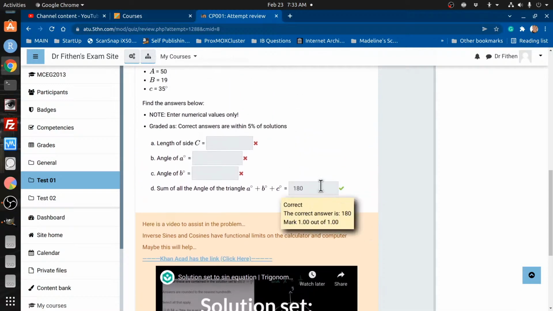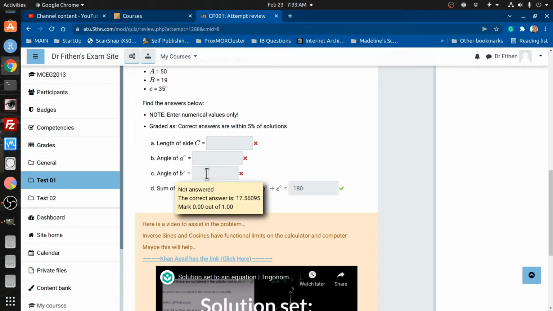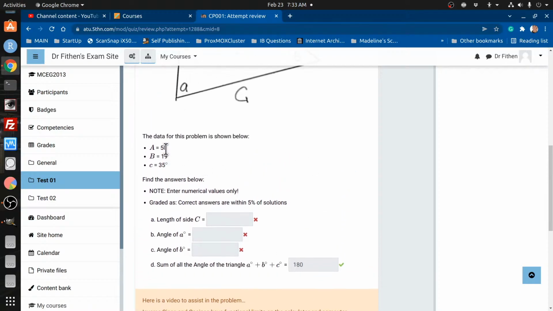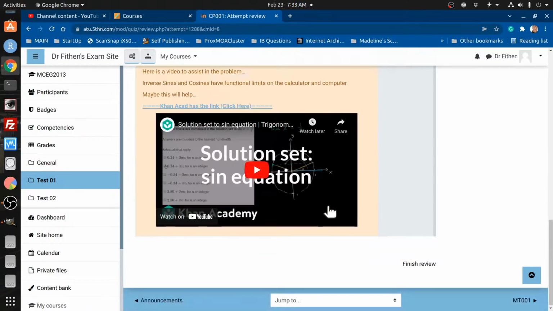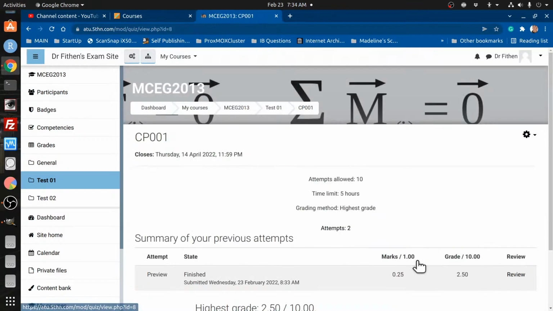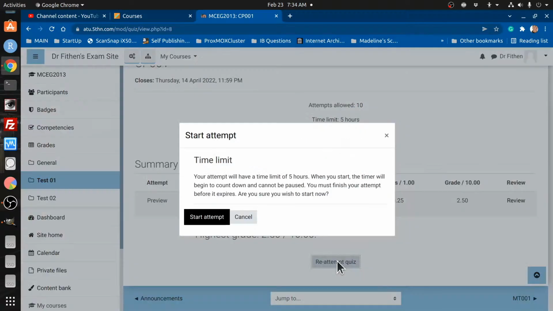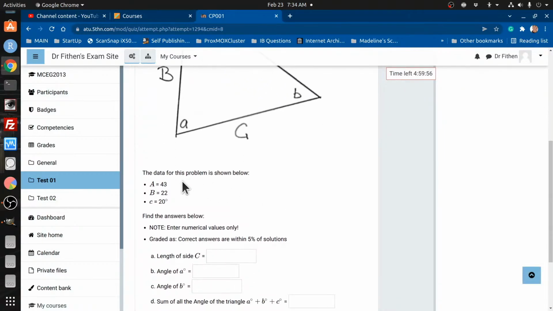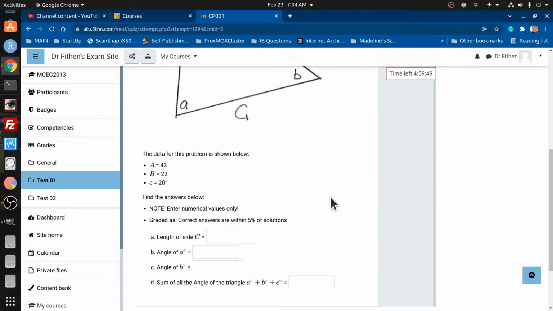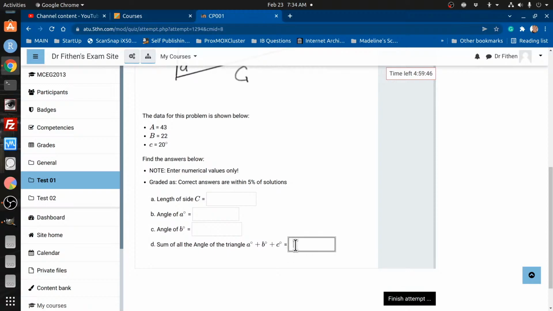What you'll notice is, yes, I got one of them correct. But if you hover over each of these, it'll tell you the correct answer. Now, just remember 50, 19, and 35. Now it's 43, 22, and 20. So the numbers change each time you go through the problem. This remains the same. It'll be 180. So you solve it.